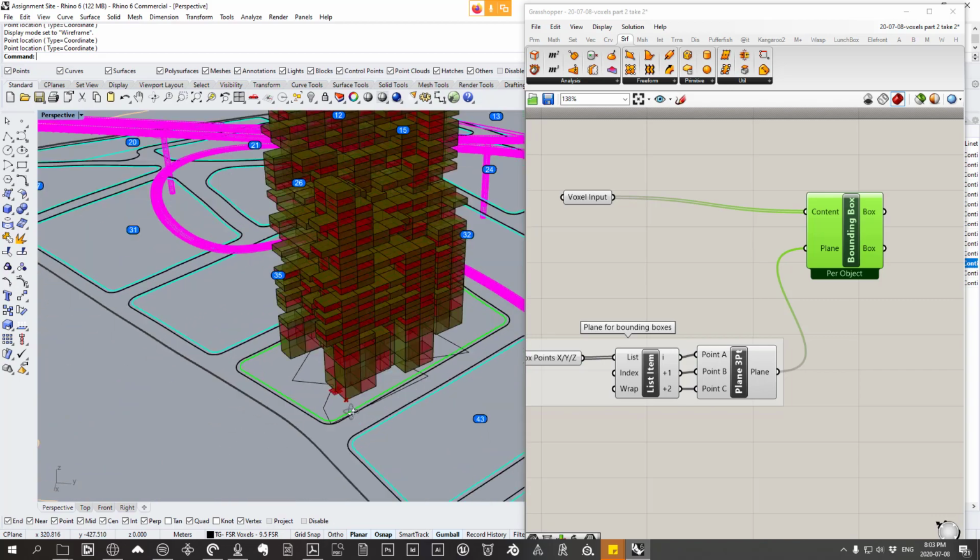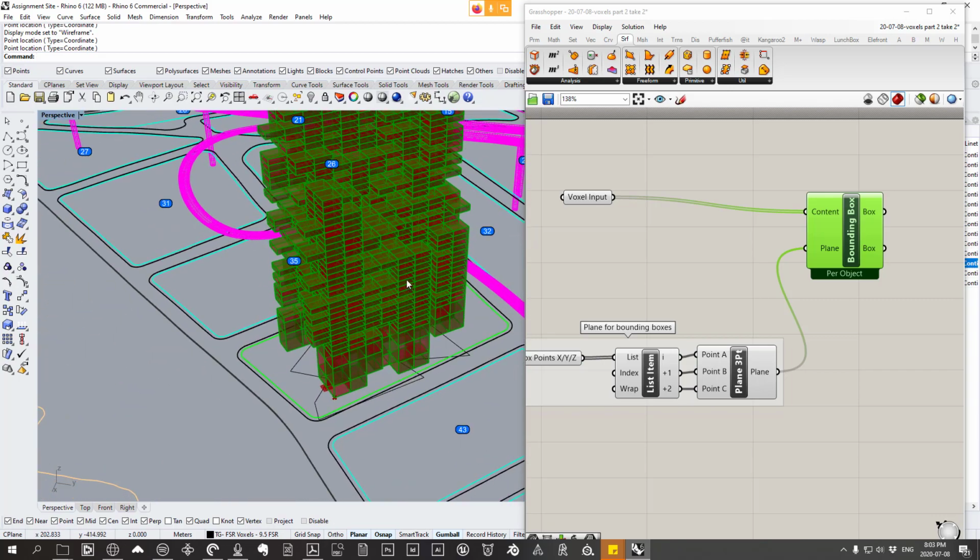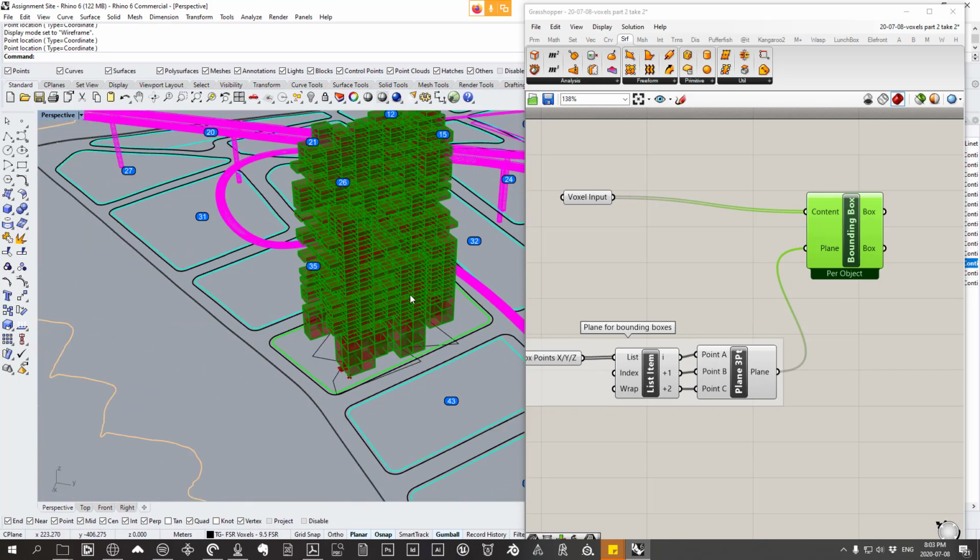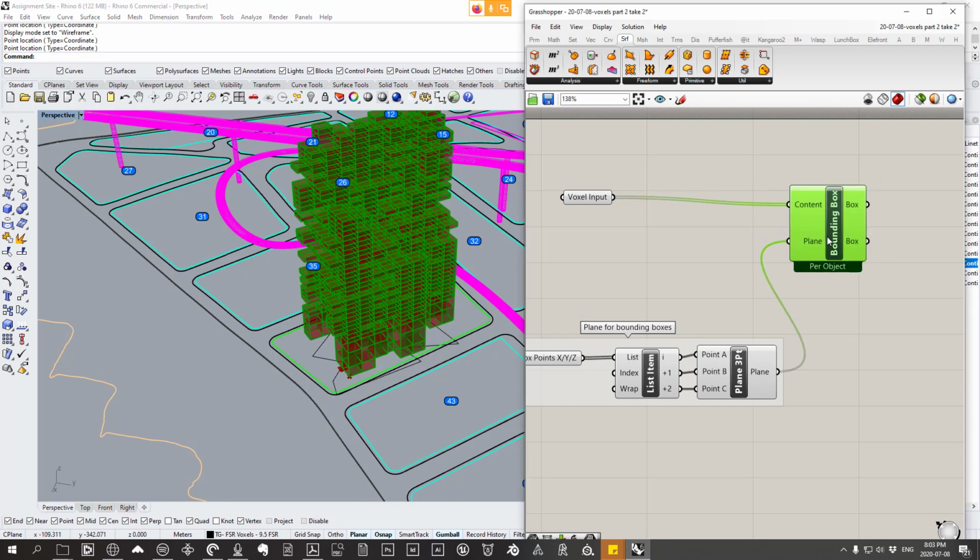And now we have all of these bounding boxes. I know we kind of had bounding boxes before out of our previous step, but for huge Grasshopper definitions like this, you want to break these steps apart so your computer doesn't scream out and get all angry at you.